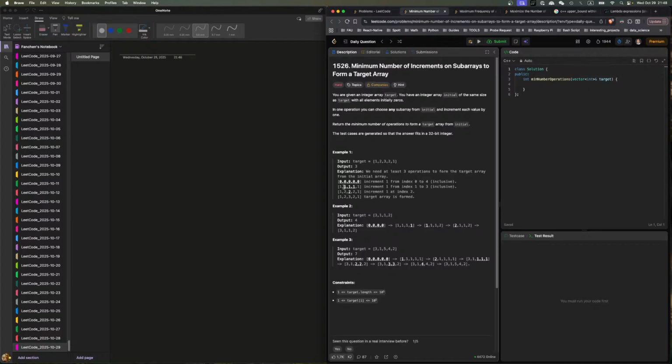So initial is this, we do this, and we do this. Choose any subarray from initial. Basically you have initial and then you just choose a subarray to increment by 1, and then you choose another one, increment by 1. You do this continuously, eventually you reach the target. Worst case you just do 1, but you don't need to do 1, right?